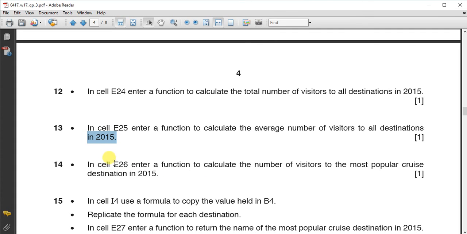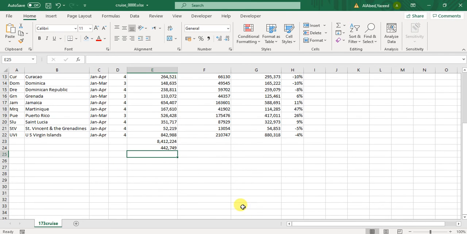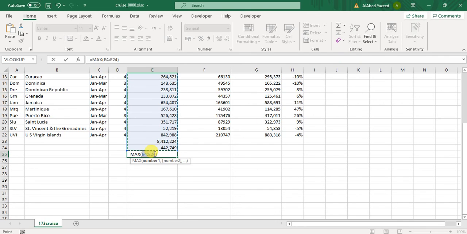Now in E26, enter a function to calculate number of visitors to the most popular cruise destination in 2015. What does mean the most popular? It means with the most number of visitors. In math, we call it the maximum number. So here I want to find the maximum number for visitors in the 2015. Also from here, you can get max, but for 22, 23 and 24 are not included. They are the average and the sum.